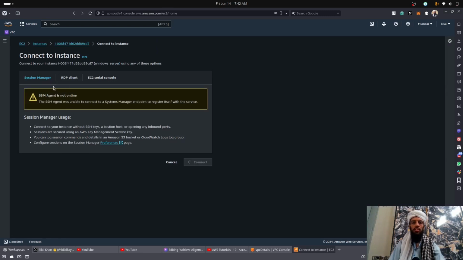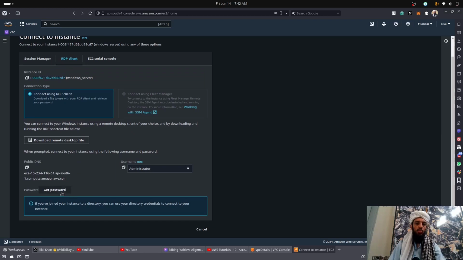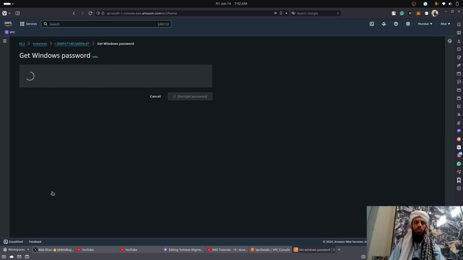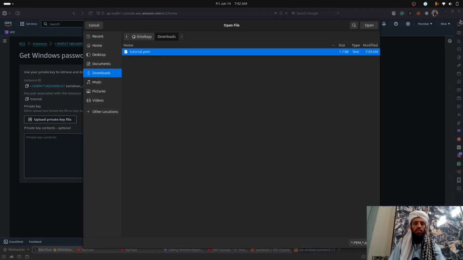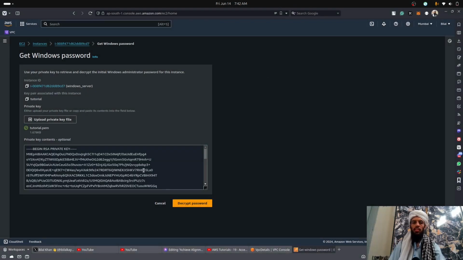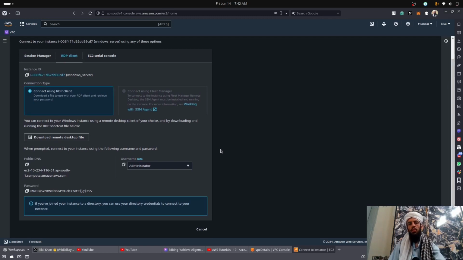Inside this connect, you will see that this is the RDP client. Let's click on this, and once it is clicked, go to get password. Once get password is clicked, go to upload, and this is the tutorial PEM, the RSA key that is present on my machine. This is the Ubuntu machine that I'm currently running, in which I will be using the Windows Server on the EC2 instance.